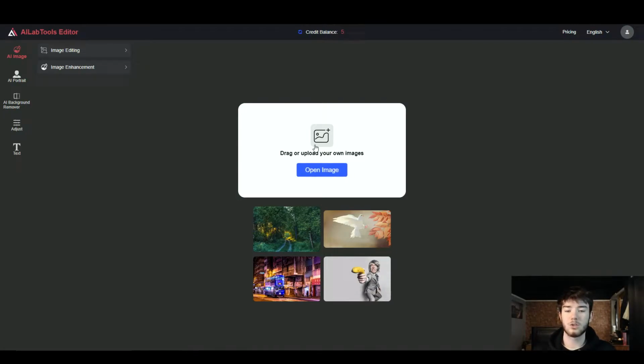So right here it says drag or upload your own images, or you can just click this button to upload your own images if you want to upload and edit your own images that you wish to add to the software.